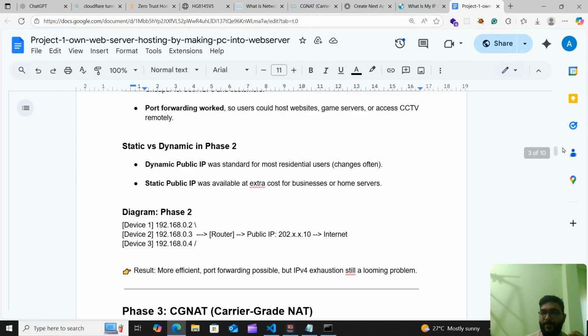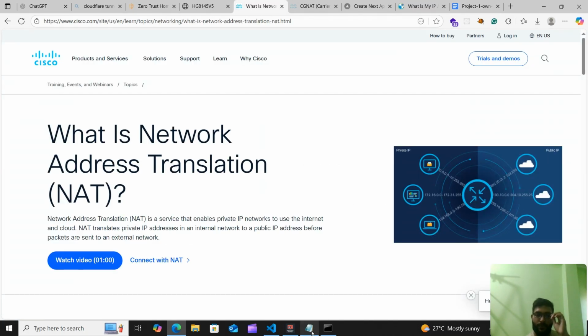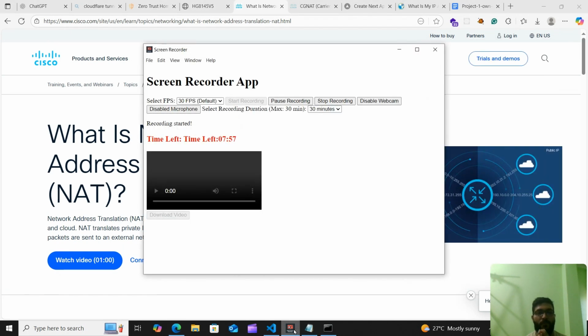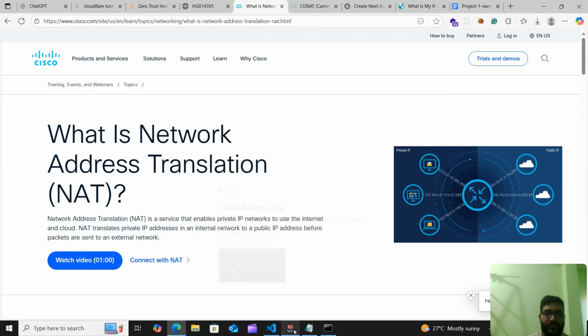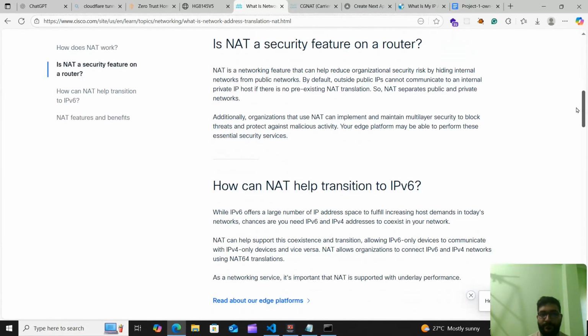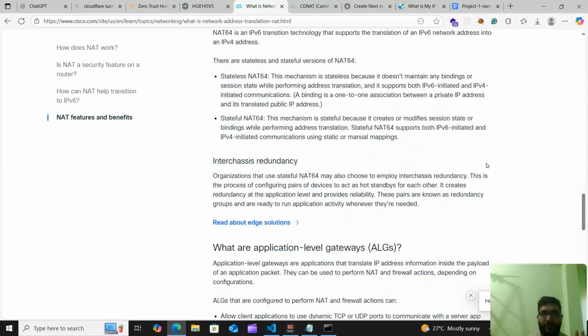So what is CGNAT? It simply means a type of NAT, which we previously called network address translation. Cisco has two best articles, so this is why I'm explaining it, because it is very important to note why our port forwarding is not working, and I am describing here the history of IP allocation. So what is network address translation? As you can see, this is a very good article.